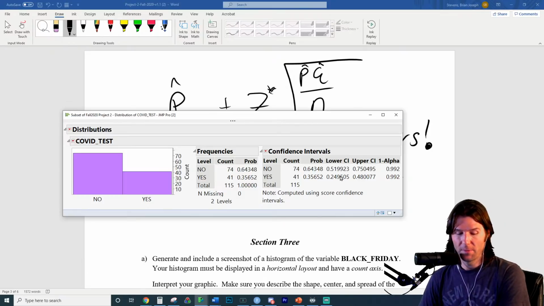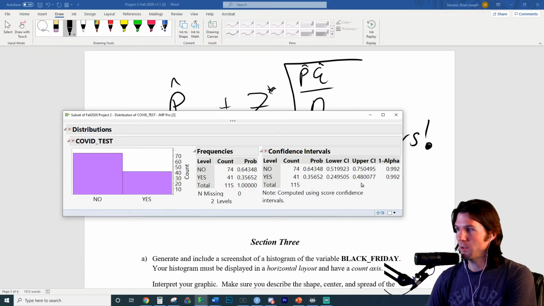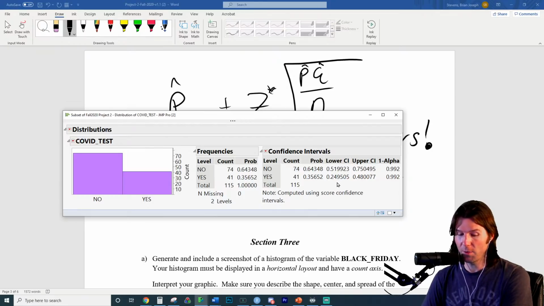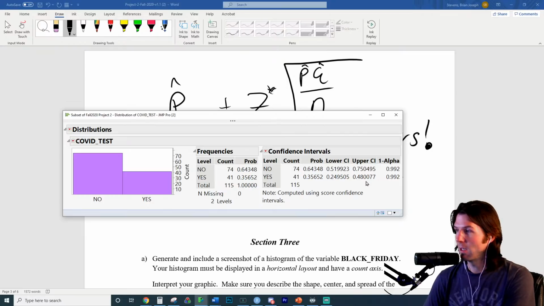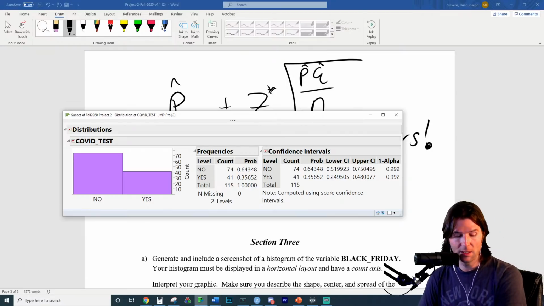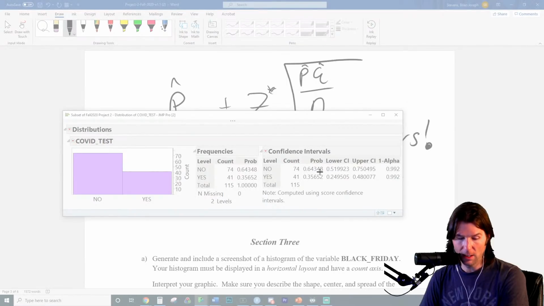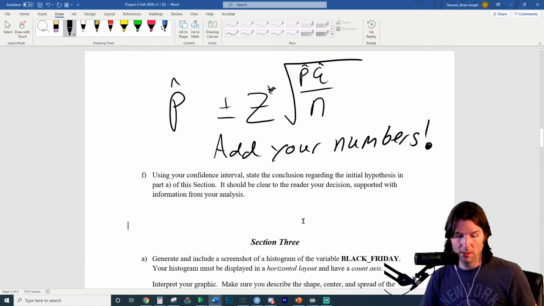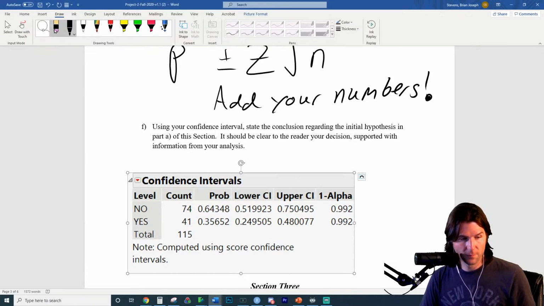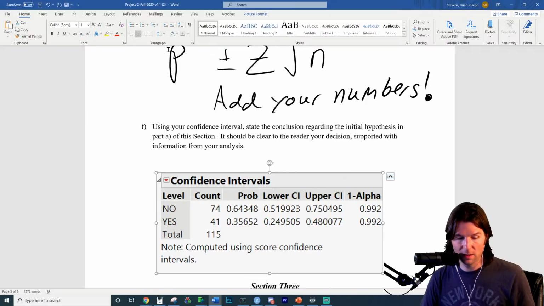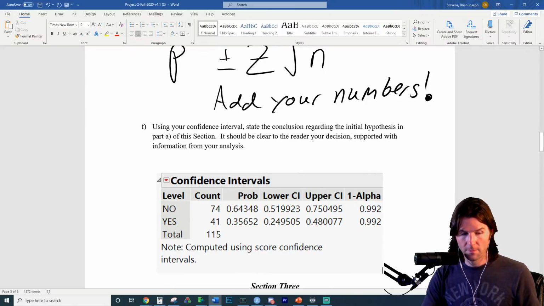So think about this. I am 99.2% confident that the true proportion of UT students who have been tested for COVID is contained in the interval 24.95 to 48. What do you notice is not in this interval? What explicitly is not in this interval?